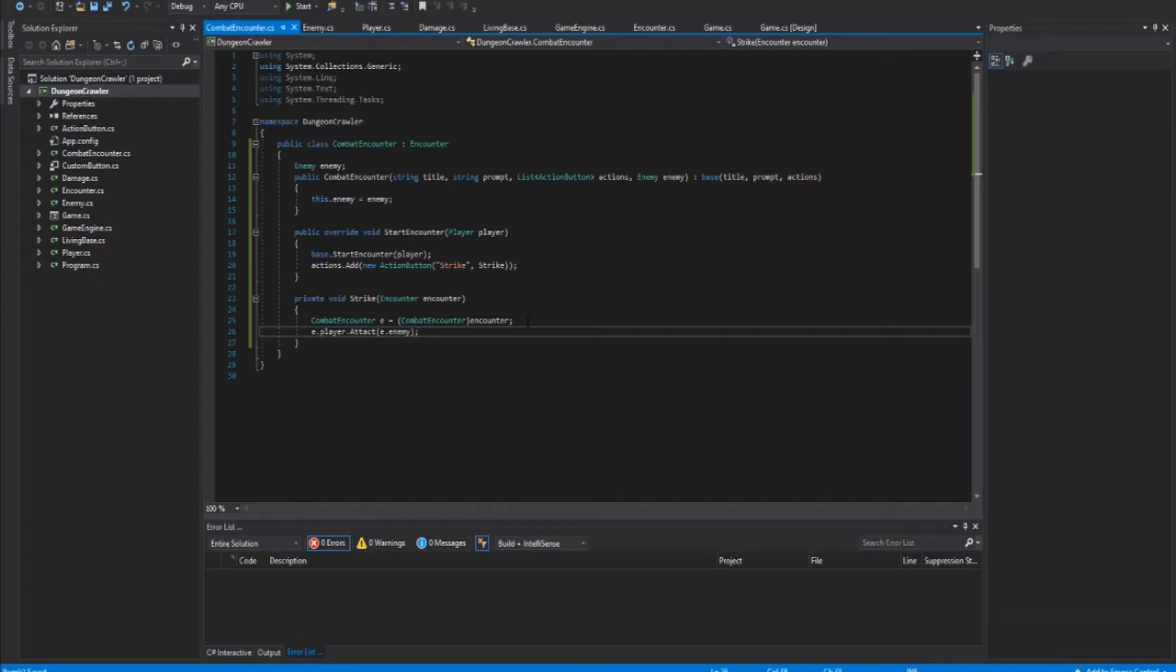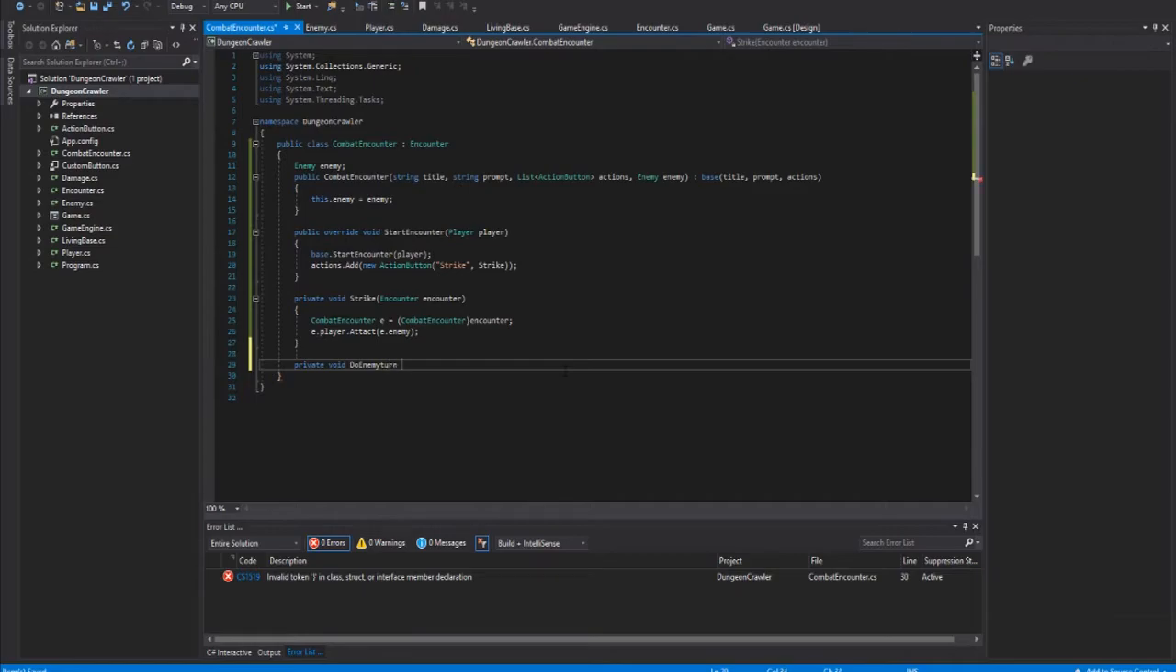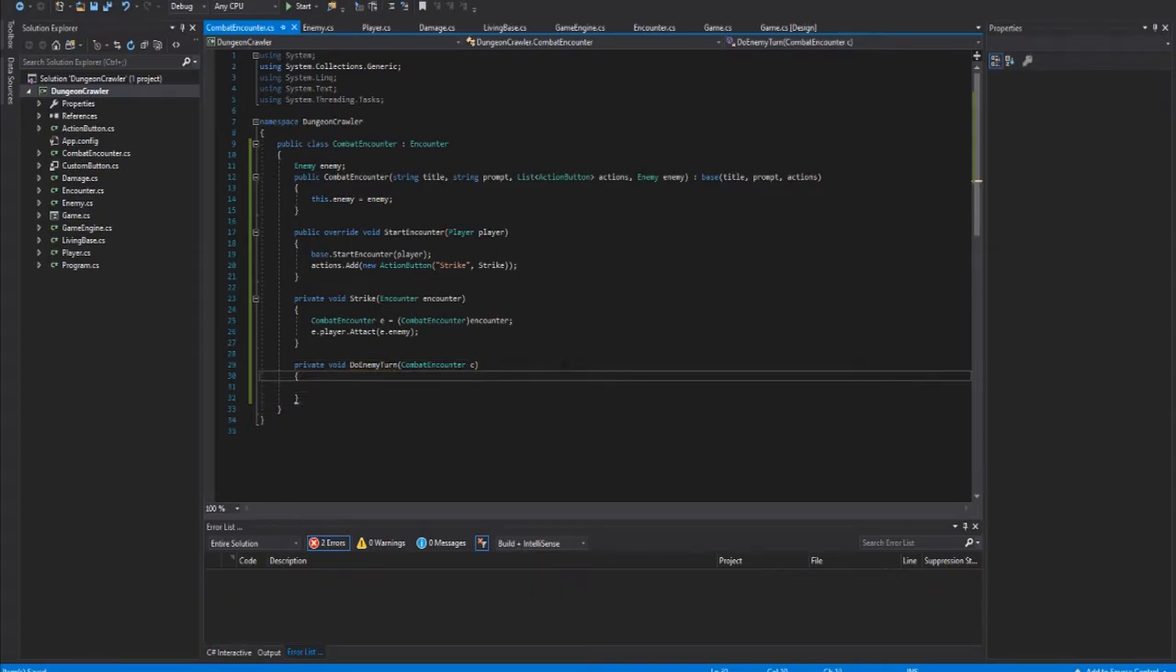So pretty much we'll click the strike button, it'll attack. Then we'll do the enemy's turn, so do enemy turn, and we want a combat encounter. I'll just call it encounter. I won't continue to name one-letter variables as I often do in my own work, because I realize that makes it hard to follow sometimes.